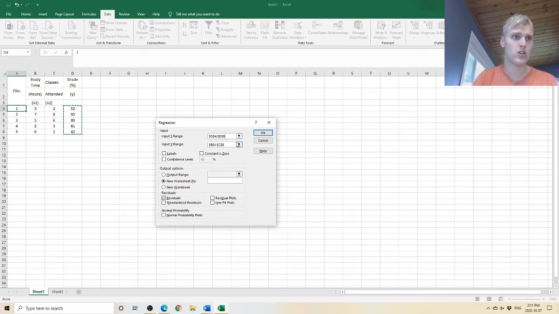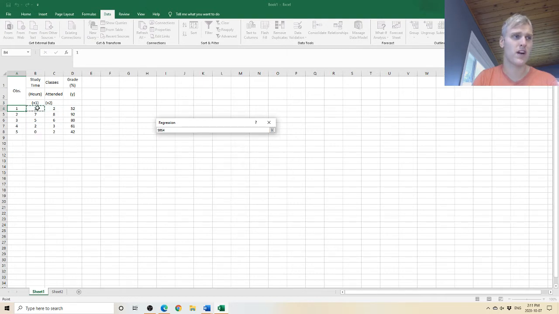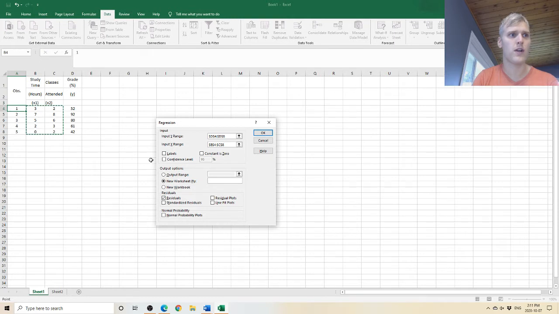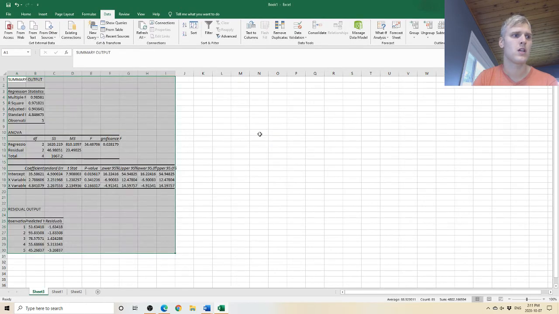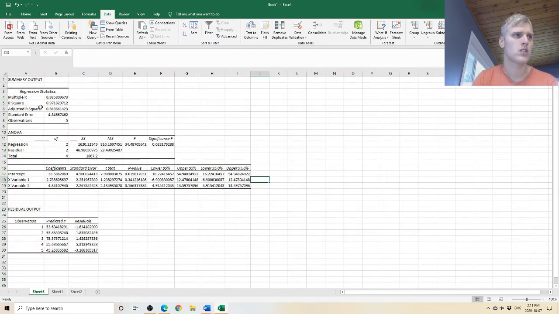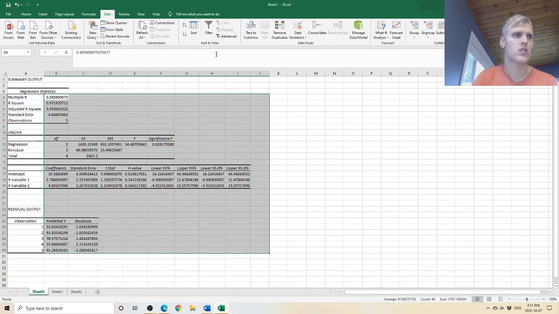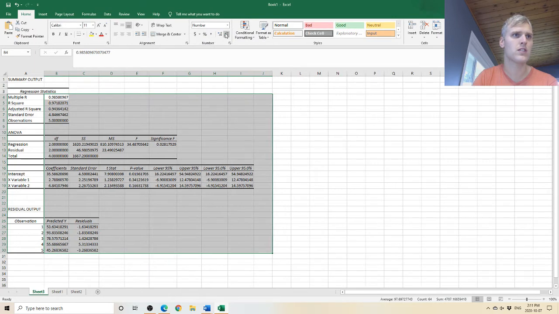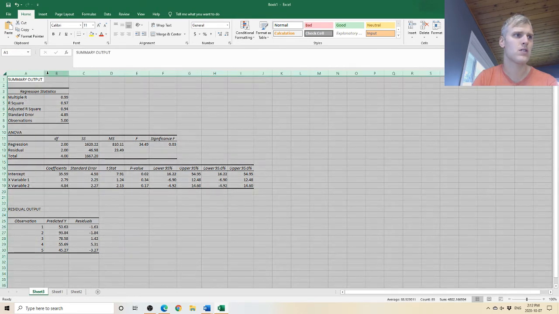Our x range would be our variables. So now we have two variables, so we'd convert this over to 2 columns. Now I'm just using the data. If you were to use the labels, you would have to put in a label box here. I'm going to set it out to a new worksheet. And I am curious about residuals, so we press residuals. We'll talk about those in a moment. And up pops our chart. I'm just going to change these to have just 2 decimals to see at a glance. Okay, everything has 2 decimals.